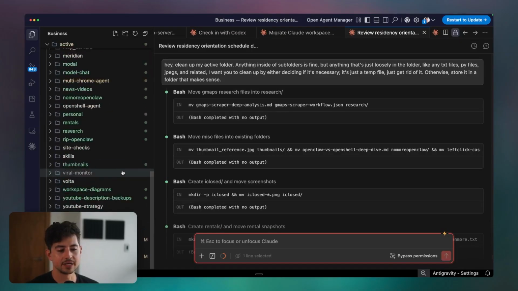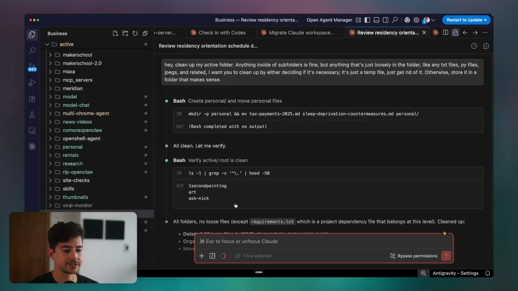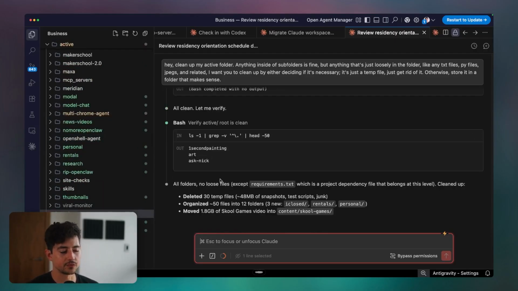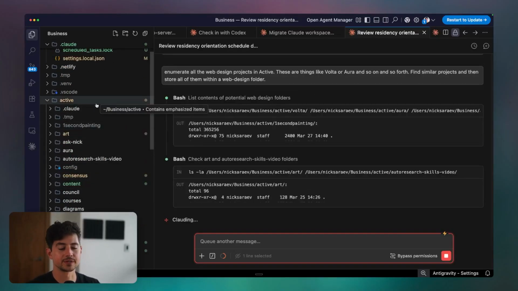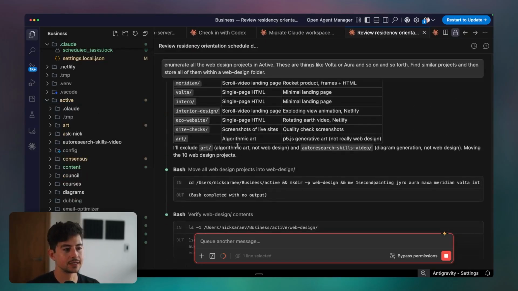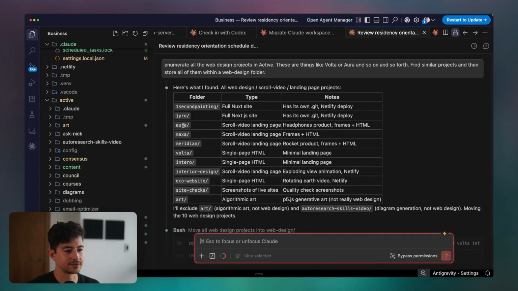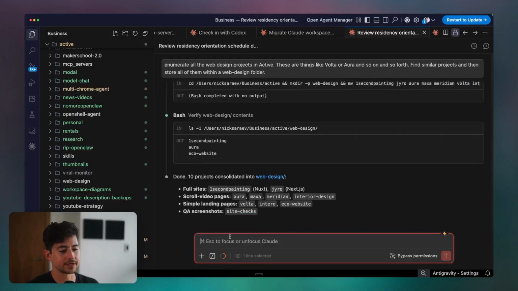In my case, I also have a couple of these web design projects. Enumerate all the web design projects in active. These are things like Volta, Aura, and so on and so forth. Find similar projects and then store all of them within a web-design folder. And despite the fact that you might be thinking, Nick, why the hell are you spending time and energy doing this? If your workspace is clean, the work that you do within that workspace tends to be a lot cleaner as well. And so, in my case, I just found 1, 2, 3, 4, 5, 6, 7, 8, 9, 10, 11 or something like that, different things. I've just sorted all these out now. Anything here that is more personal than business, let me know and I'll upload it into the personal workspace instead. And I just let that go, but I don't obviously want to show you because there are some personal things in there.